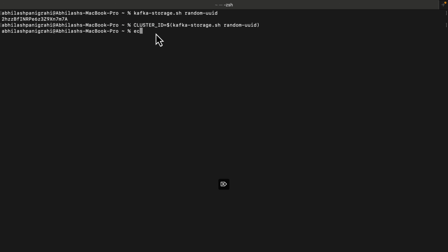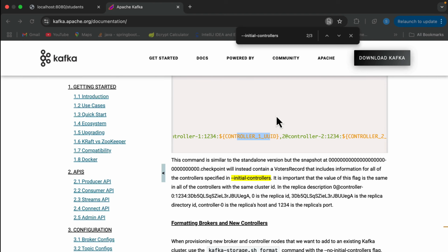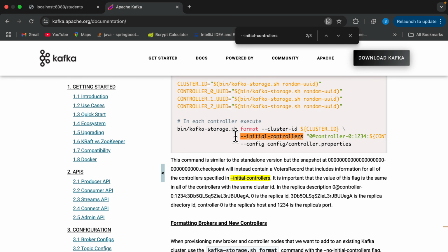I'm going to say echo, and I'm going to print, let's say, cluster ID is, then whatever the ID that I got over here, this is a dynamic value. So I'm going to say cluster ID. Okay, let's just do enter and look at this. Cluster ID is this value, right? Now, let me just generate a few more IDs over here.